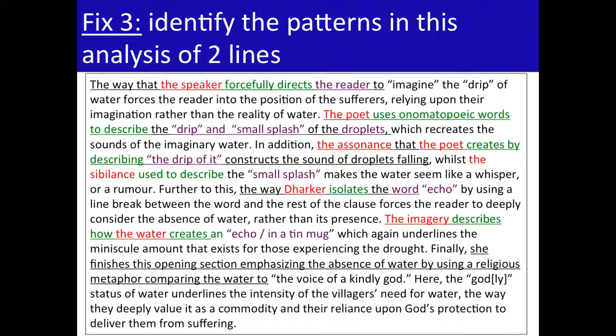Last one. Finally, she finishes this opening section emphasizing the absence of water by using a religious metaphor comparing the water to the voice of a kindly God. So you're just looking at that particular sentence. Pause here. There's multiple examples of parts of this sentence here. But she finishes this opening is the subject. So you're looking there for verb phrases and object nouns. Here you see, she finishes this opening section emphasizing the absence of water by using a religious metaphor comparing the water to the voice of a kindly God.